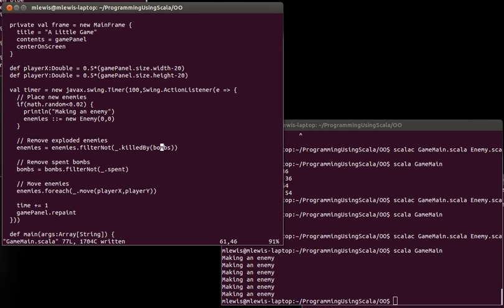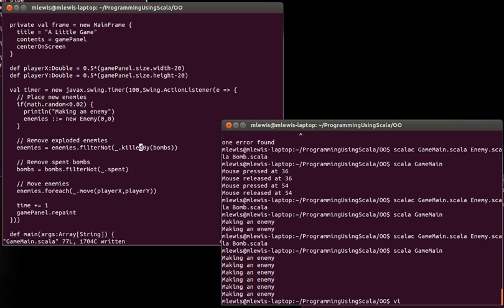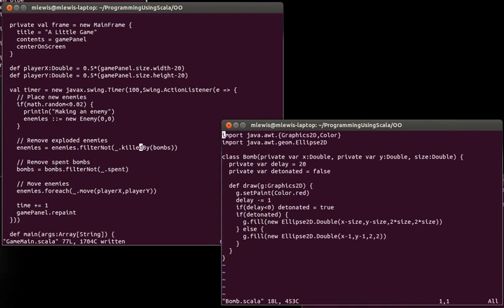So I'm going to pass each enemy in turn all of the bombs, and I'm asking the enemy whether it's been killed by those bombs. Let's go ahead and open up. First we'll do the bomb, and we'll add the spent method.